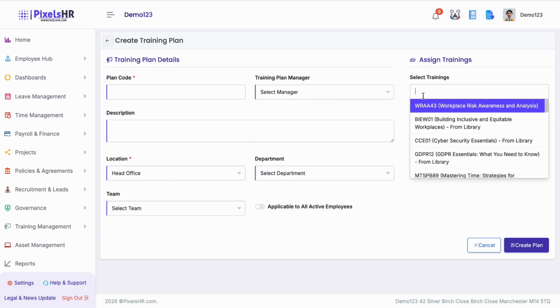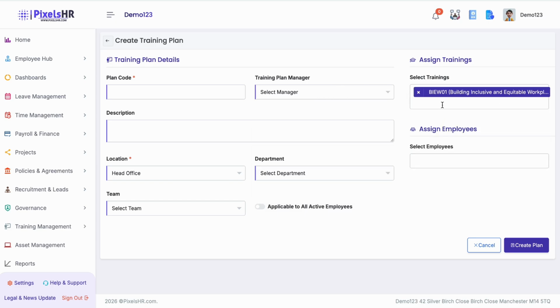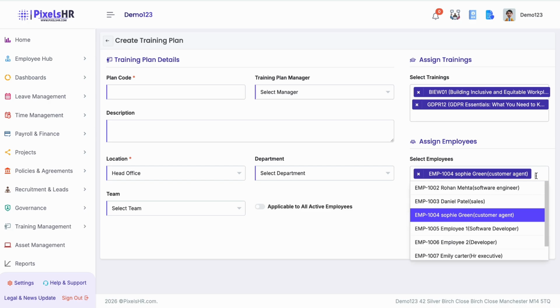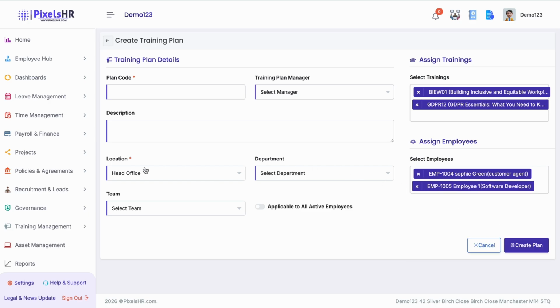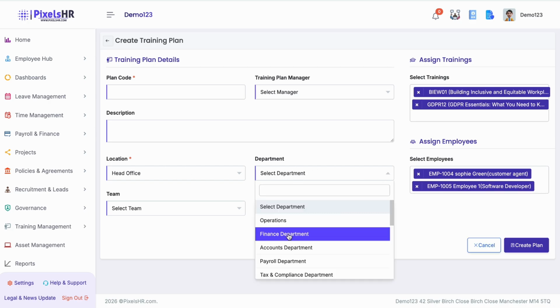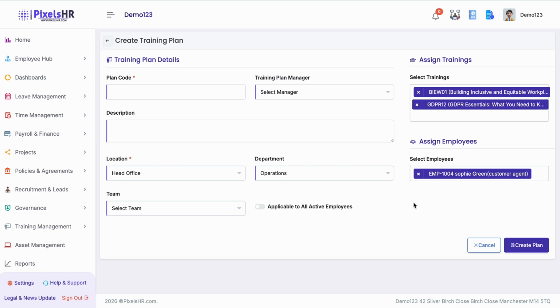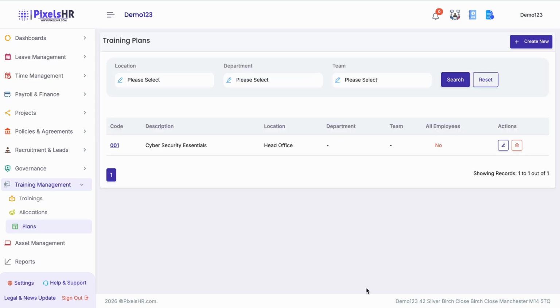You can select one or more trainings from here, and you can select employees individually, or else you can set it by selecting the details in the department. And click Create Plan. This is useful for employee onboarding and department-based training programs.